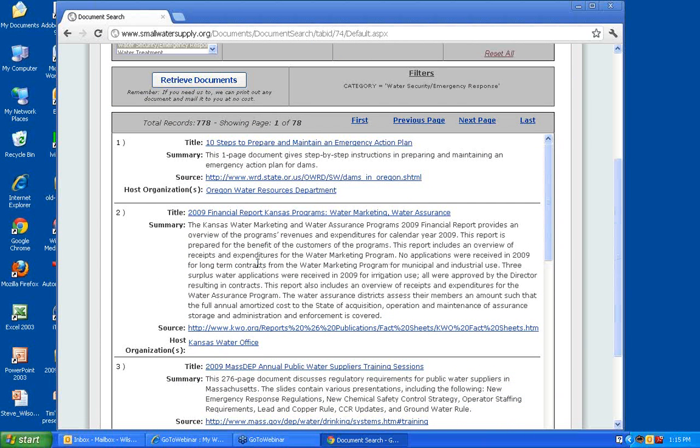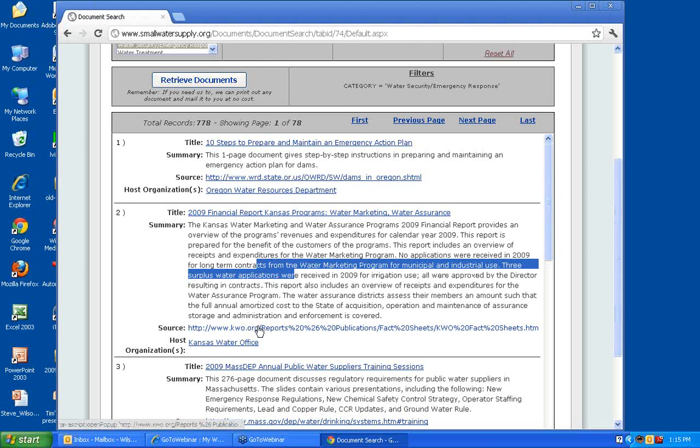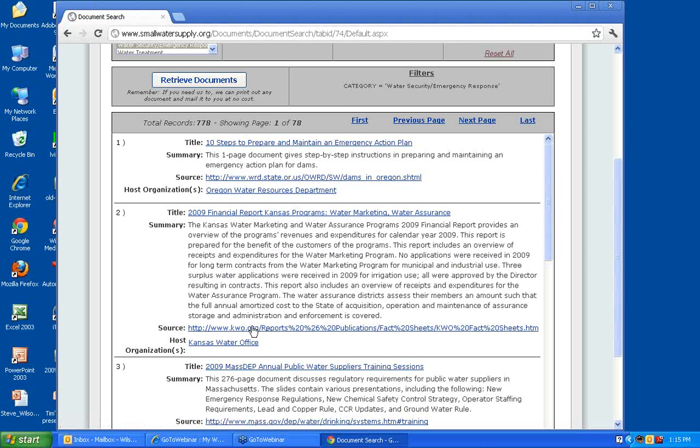For every document, there's a summary that describes the document. There's a link to the source page. A lot of websites have multiple documents on one page, or have a publications page. I know, like the state of Washington, they have a publications page where you can find everything that they have there, which is pretty handy. Who the host is, and then a link back to the document itself.